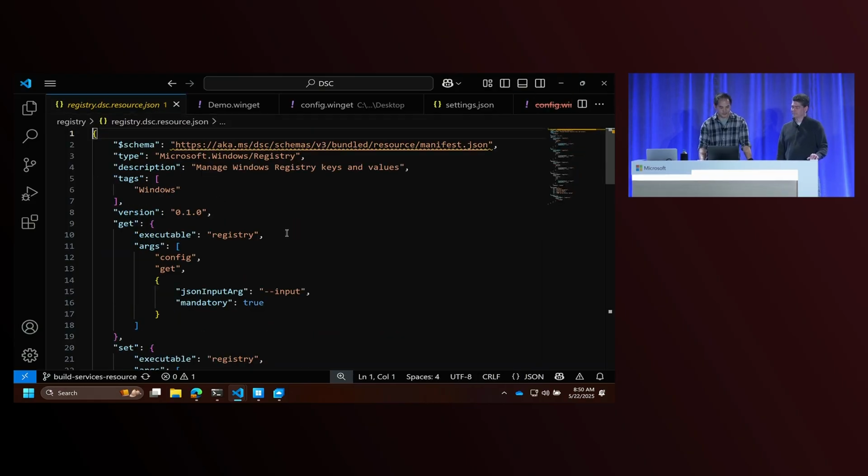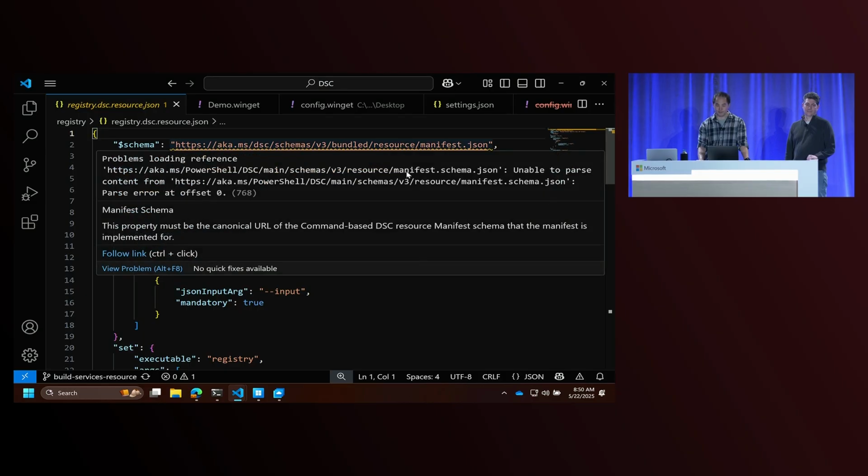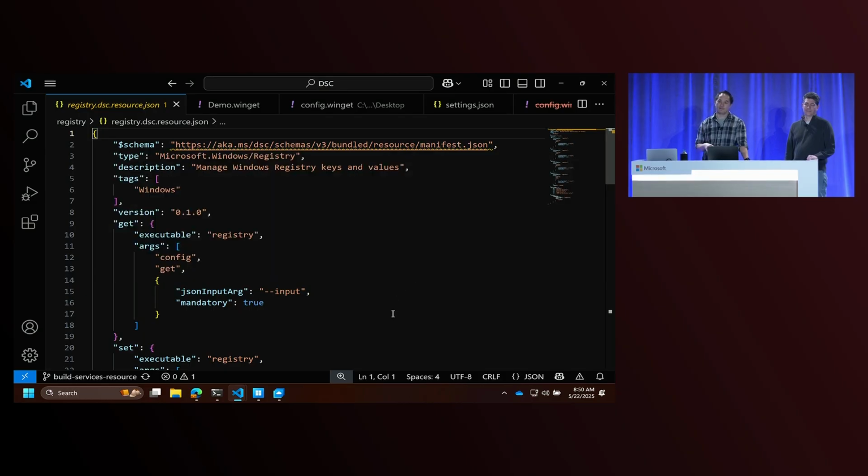Okay, so this is what a resource manifest is, and this is the actual resource manifest from the DSC repo for the Windows registry resource that we ship. And what you can see is it is just a JSON file. Technically, it could also be a YAML file. It's pretty simple. Basically, there's a particular schema that you have to adhere to, and the resource manifest informs the DSC engine everything it needs to know about what to do when a user requests a get, a set, a test, or export. You can see there's some key stuff here, like description and tags, just making it easier for users to find what they need.